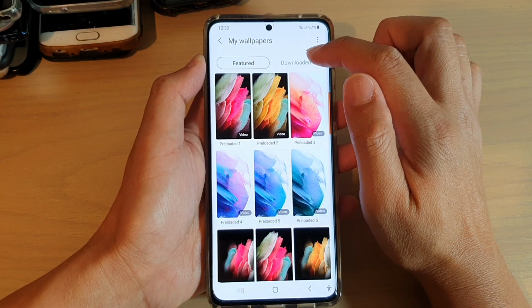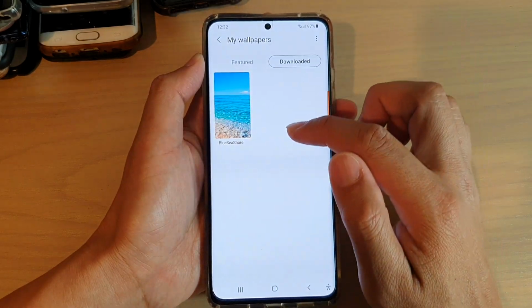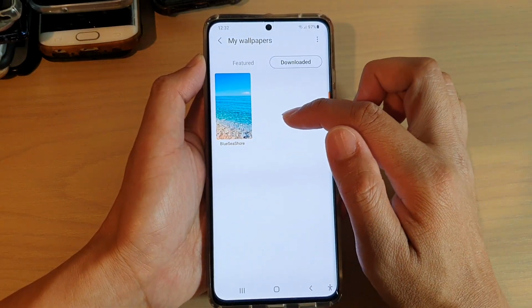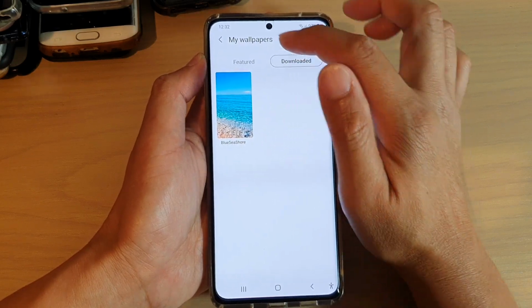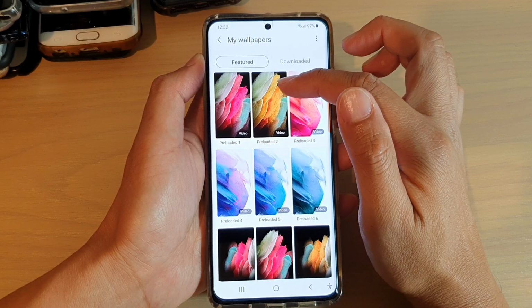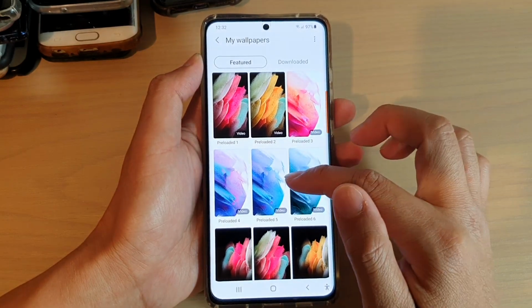Now, if you tap on the downloaded tab, it will show you all the wallpaper or the video wallpapers that you have downloaded. It will show us in here. And these are the pre-built wallpapers that come with your device.